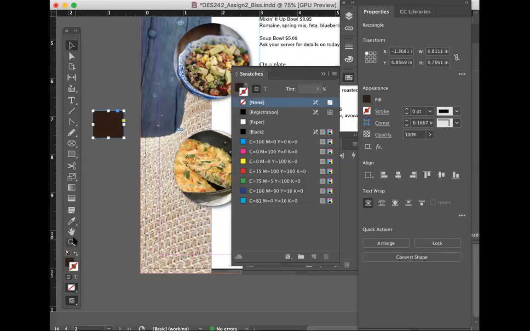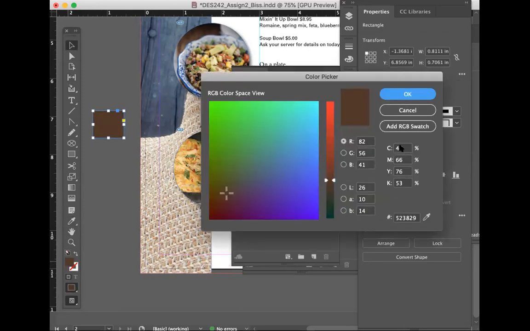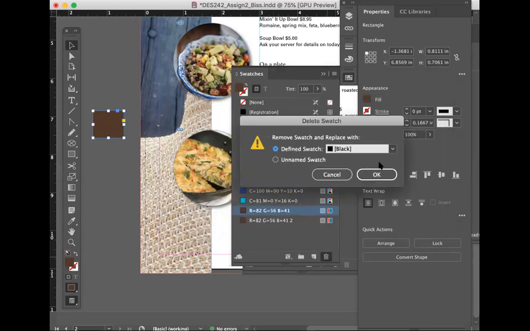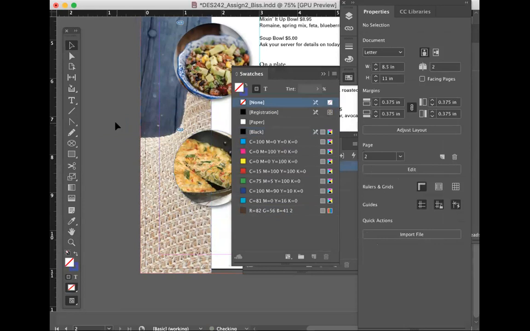So I'm going to select my square here, and I'm just going to select in this little image what the brown would look like. This color I'm going to add to my swatches. When I add that to my swatches and go to change the color, it'll be in there as an option, okay?